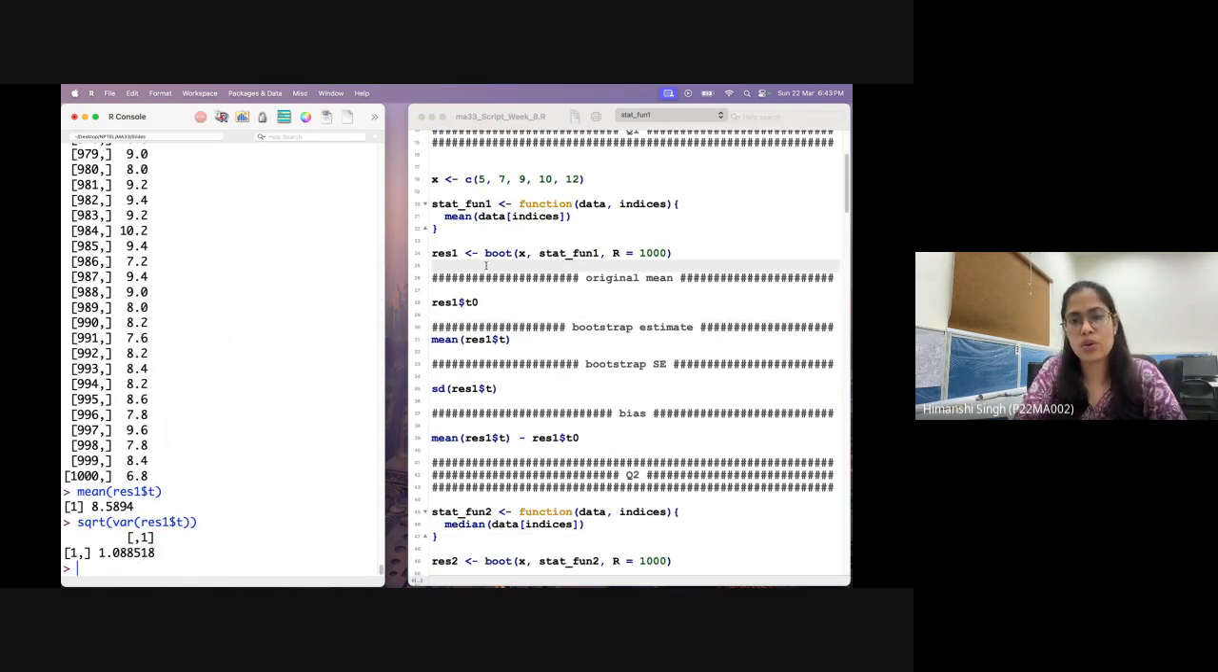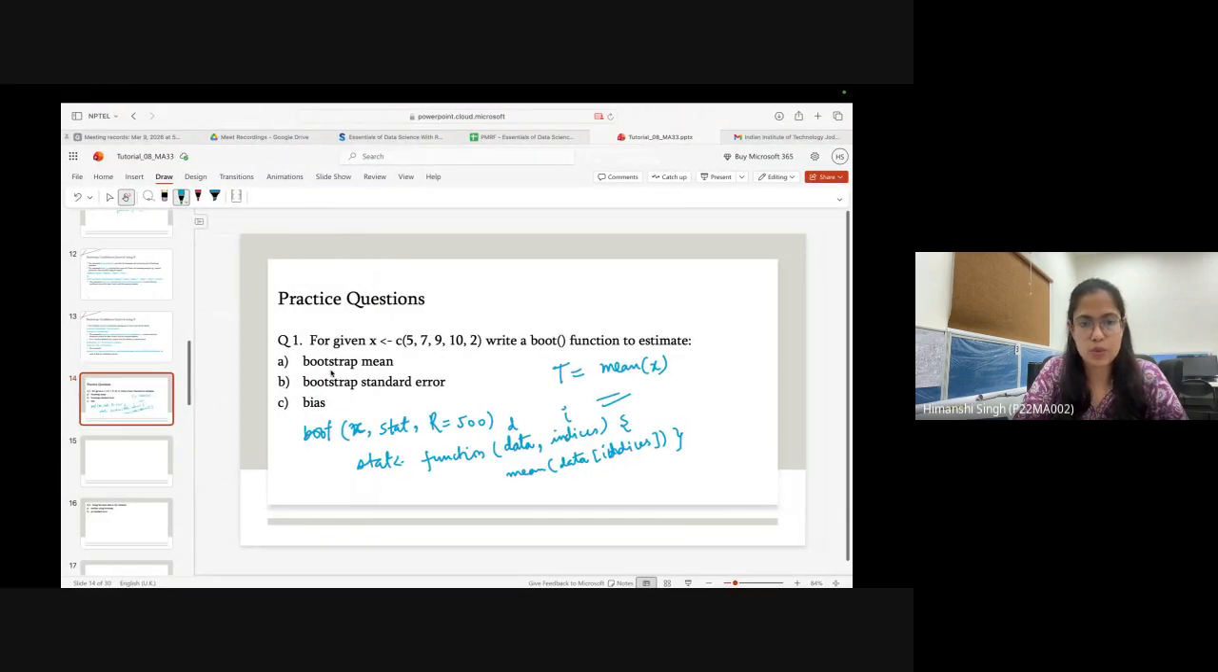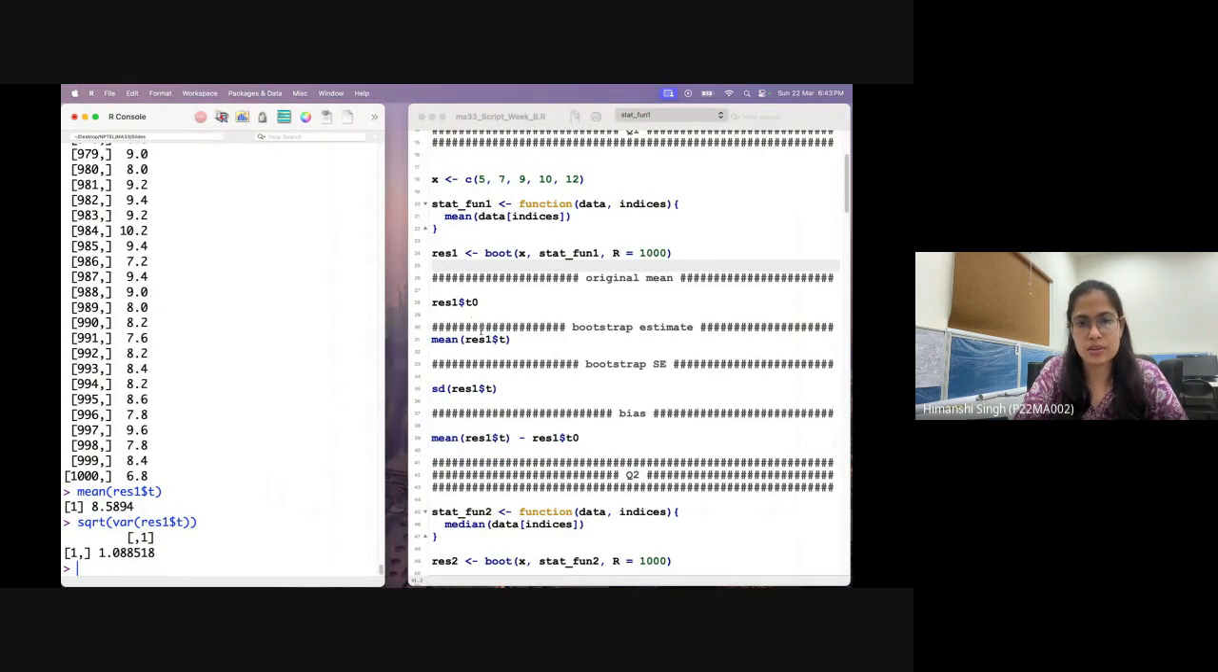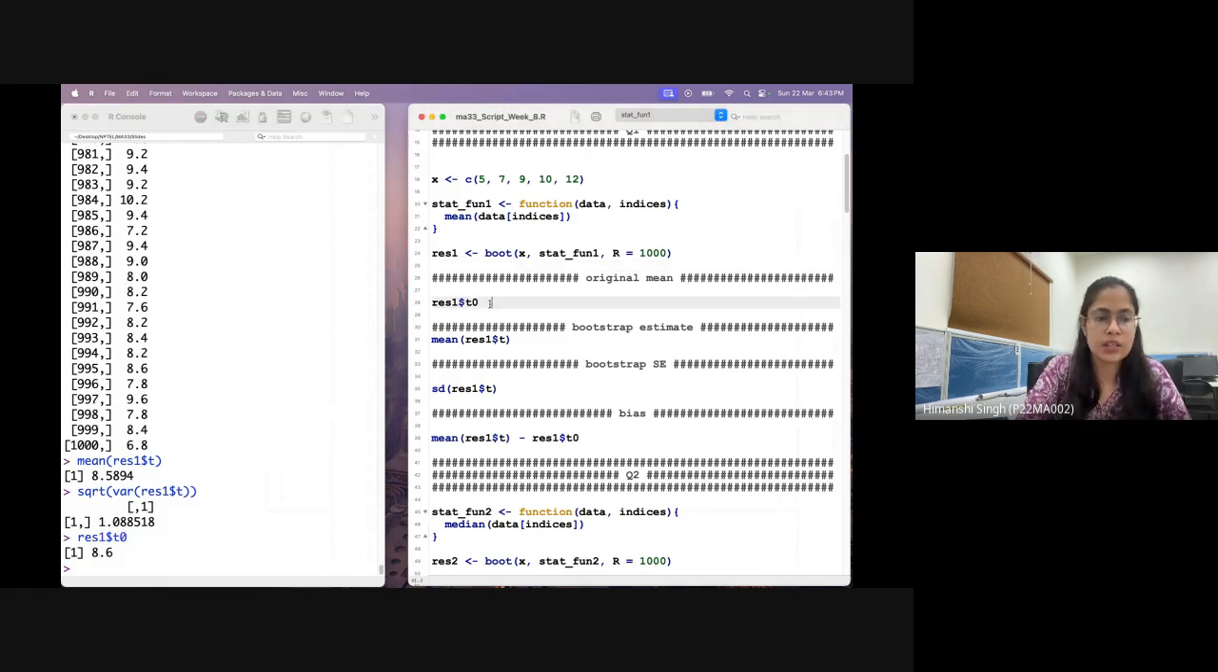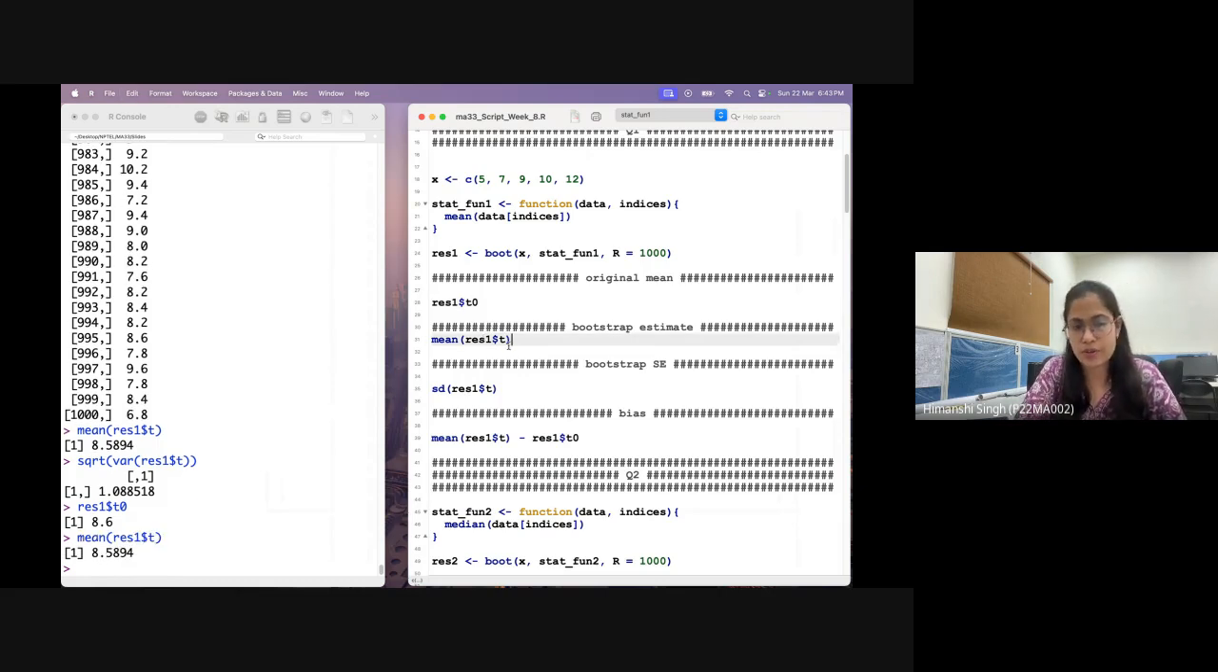Okay, so these are the codes for this. I have asked for the bootstrap mean, the bootstrap standard error, and the boot bias, and the codes for those I have written here. So this is for the original mean, that is res1$t0. It will give you 8.6, that is the original mean. The bootstrap estimate is given by the mean of res1$t, so that is 8.5894. Now for the standard error, I have to write SD of res1$t. So that is this 1.088.